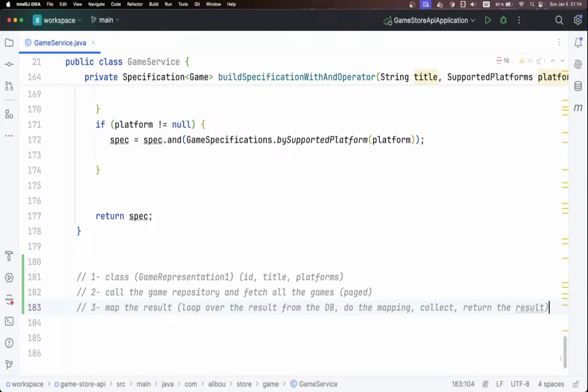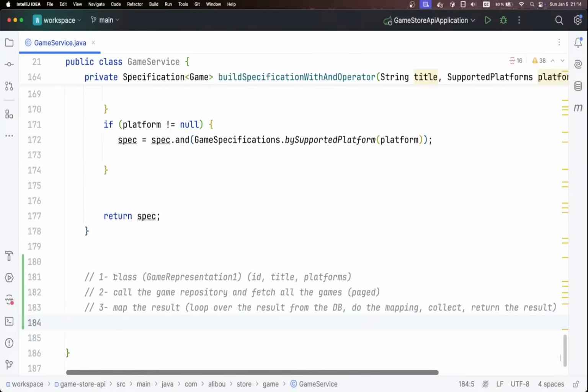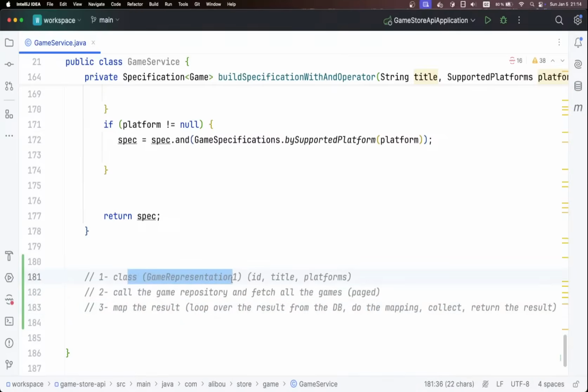All right, and then of course just finally returning the final result. But here, we need to create a class, we need to fetch everything, and then do the mapping. So we need to first create a class. There is no escape from that. We always need to create an object that will contain the data that we want to return. And then we need to loop over the elements and do the mapping.